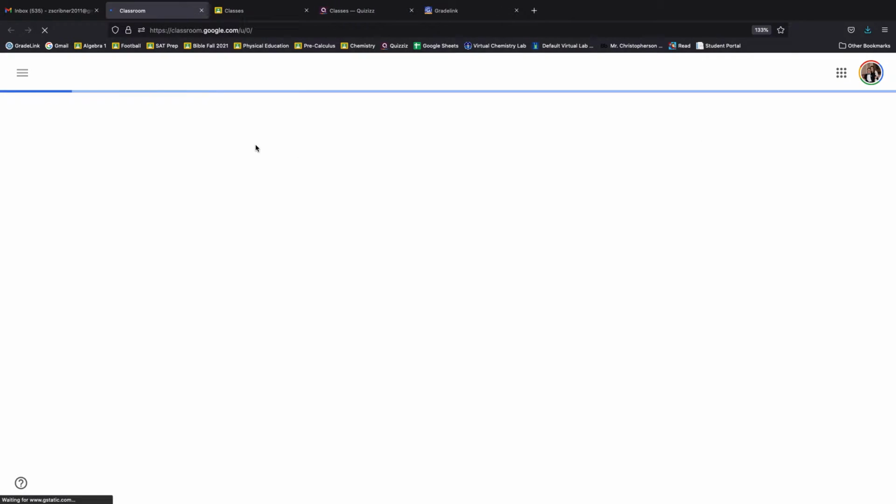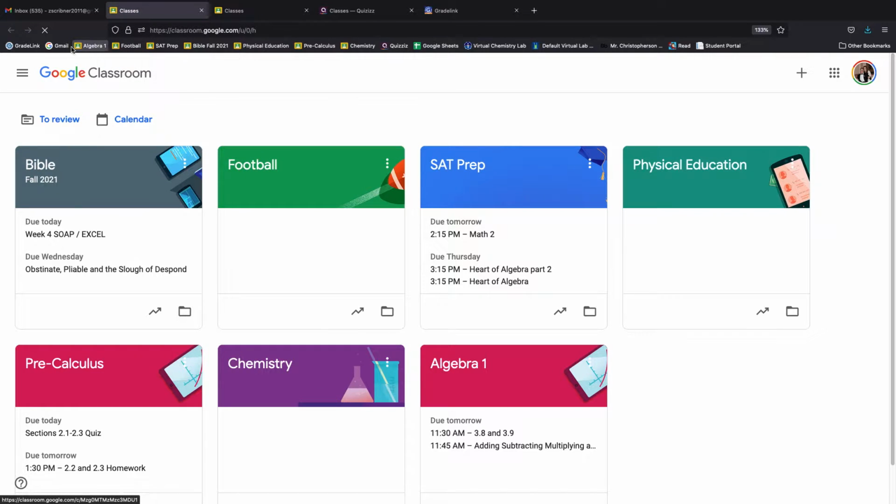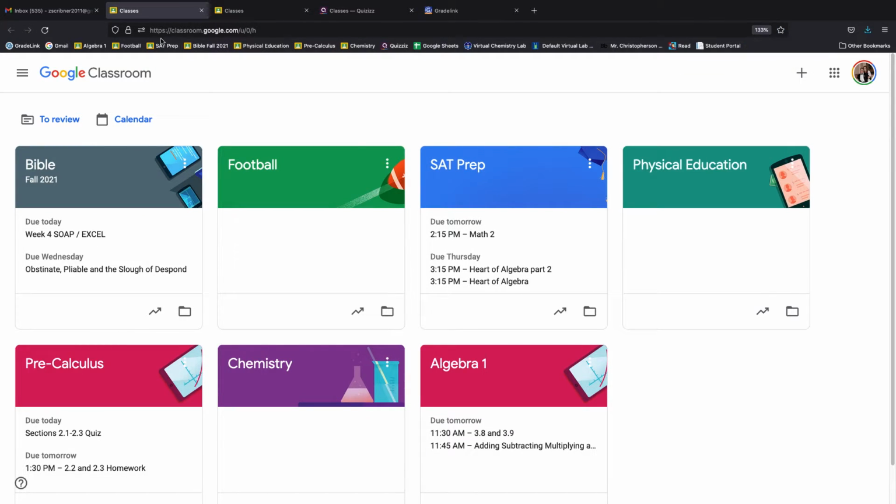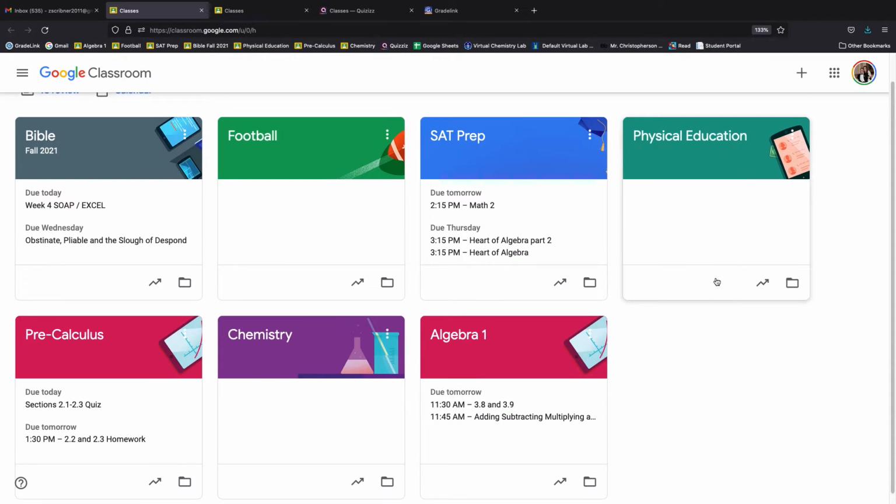I also have saved, which you can do Command D to save any website, like this. You can save it into your toolbar up here at the top. So I've done that for all of my classes. All right, so here's all my classes, but I'm going to show you how to create a new one.